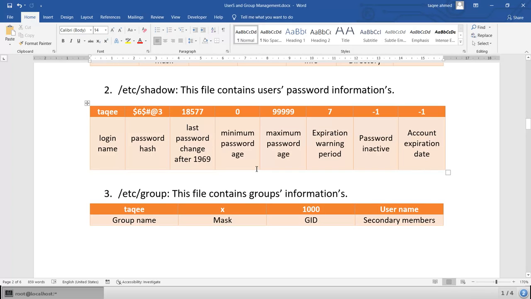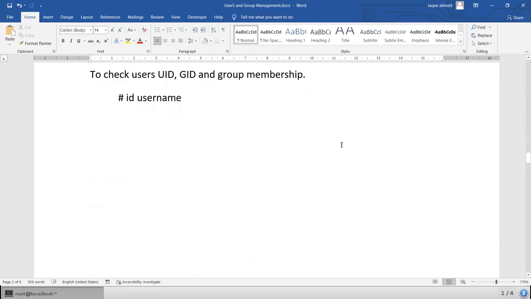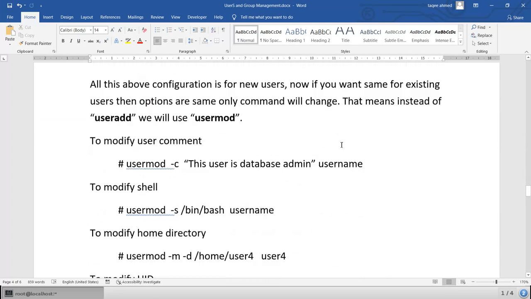Now, if we want to change these default values, how will we change them? We don't go directly to the shadow file and modify those values. We have a command for that so that we can easily modify those values. So for changing the password, we have the passwd command, but for these other default values, we will use one command.